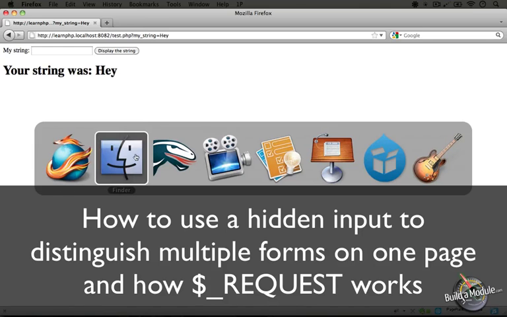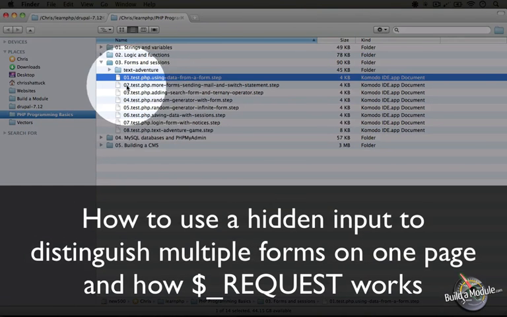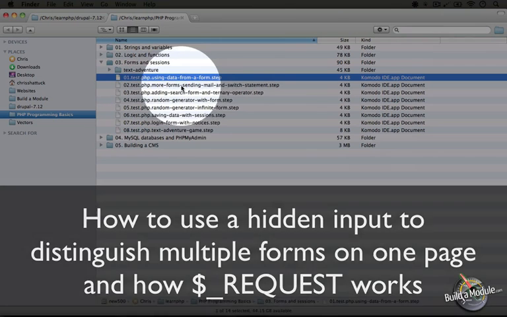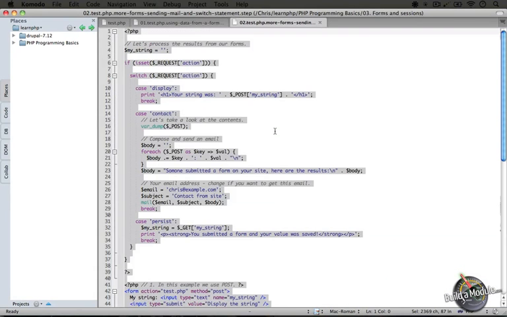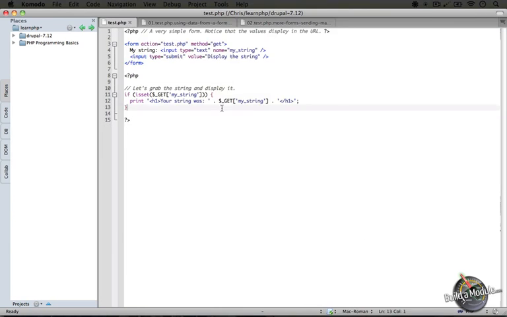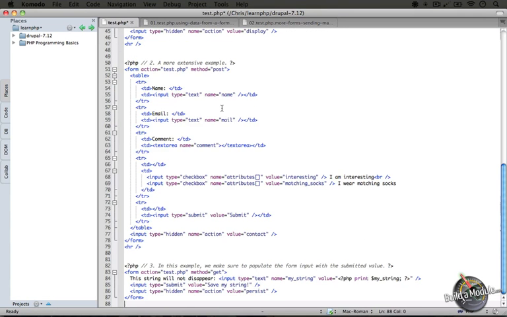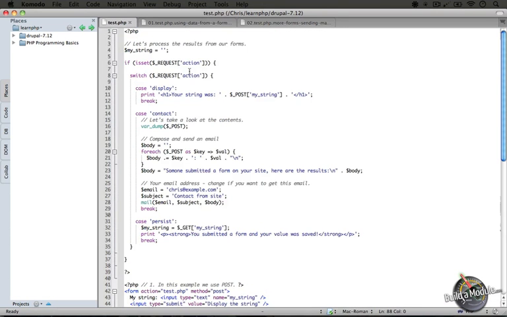So go ahead and jump to your resource pack directory, and let's open up the second step, which is called More Forms, Sending Mail, and Switch Statement. Go ahead and copy all of the code and paste it over the code that's currently in your test.php file and save it. I'm going to go ahead and scroll up to the top. In this step, we're going to explore a few new concepts.